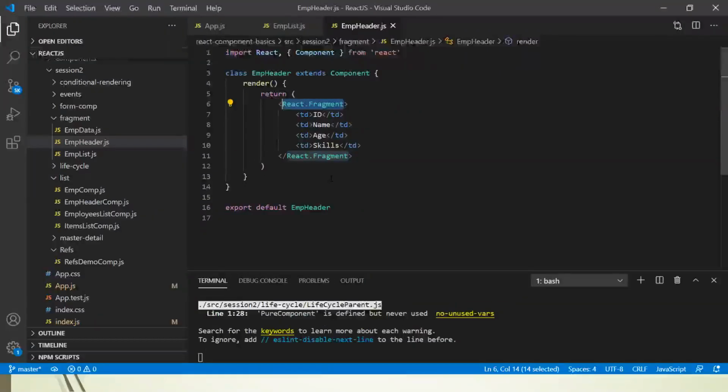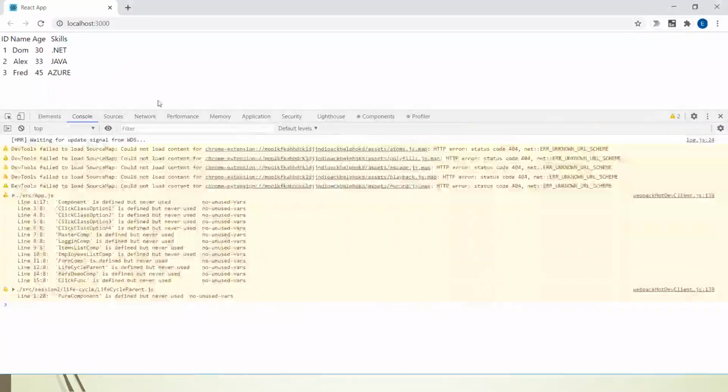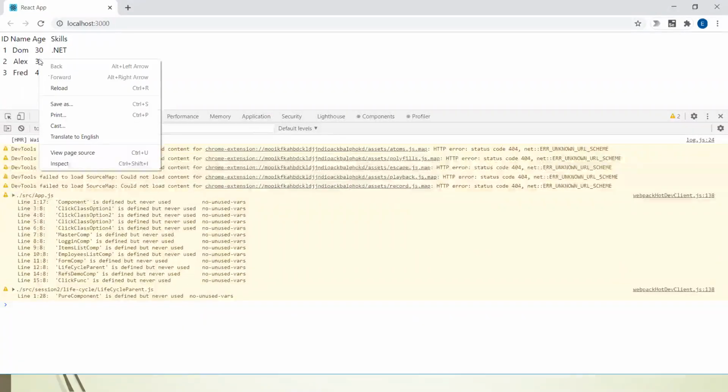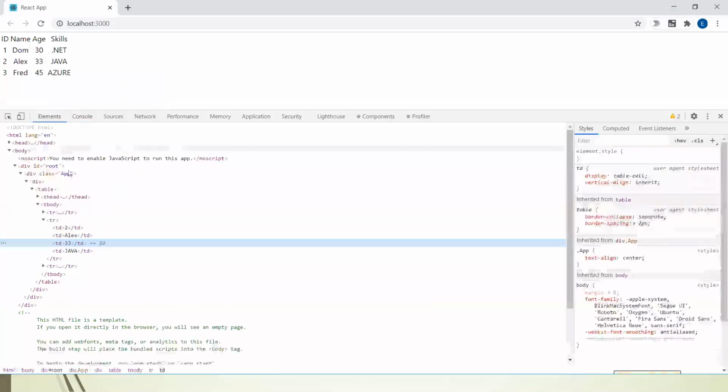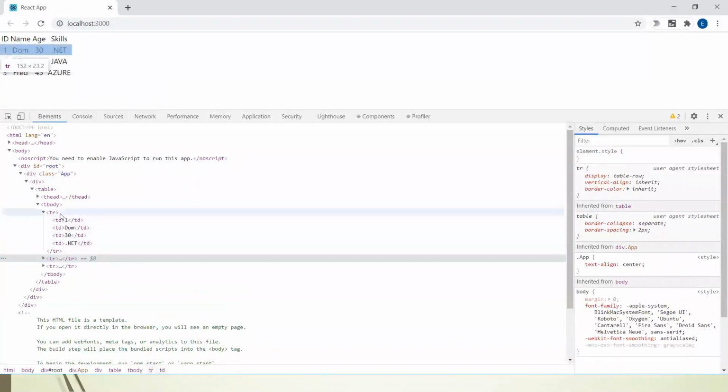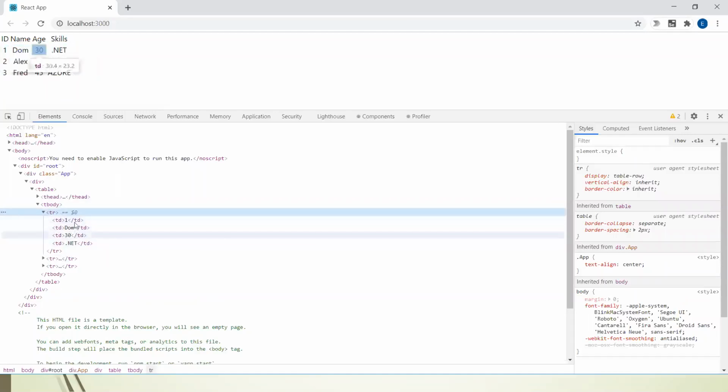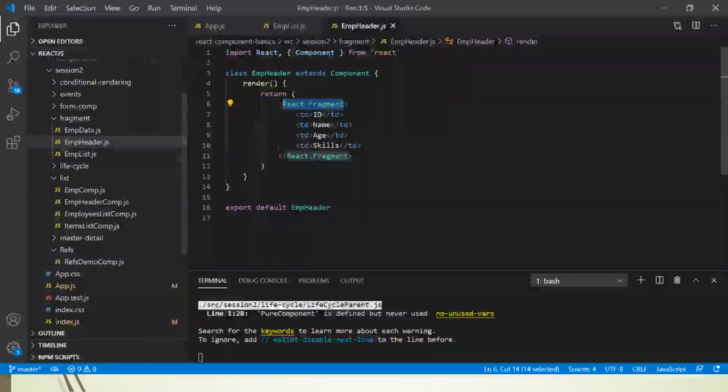Because of that reason, React.Fragment is a kind of dummy element which can be used to group them together and render them as a single element. It won't have any significance. Even if you inspect it, this is what we have. The tr does not have any extra element, so you can directly see those tds. That is the advantage of the React.Fragment element.